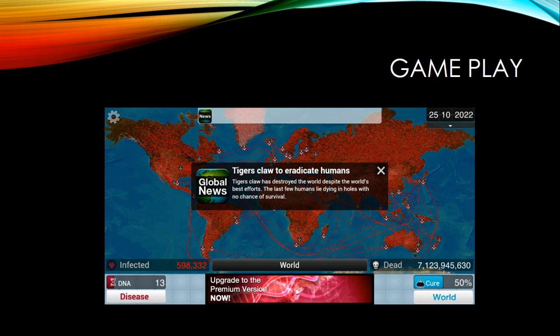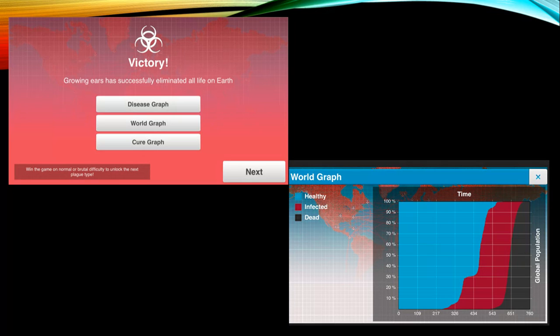Okay, throughout the game, it pops up with global news and local news, little deals telling you things that are happening around the world. Usually, it's in response to your viral infection. After you complete the game, you have the option to look at different graphs. There's the disease graph, the world graph, which we have pictured here, and the cure graph, basically showing you how long it'll take scientists to come up with a cure or vaccination for your disease.